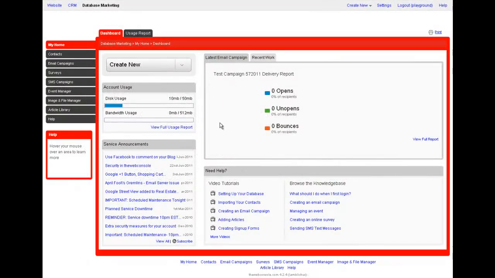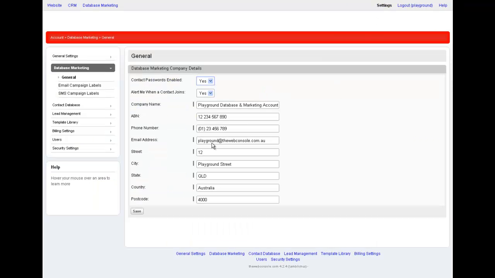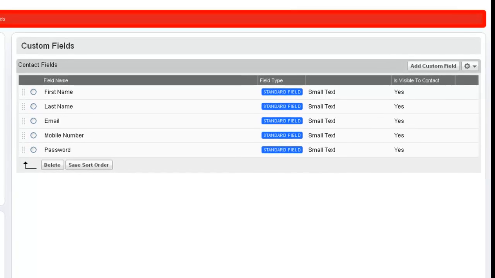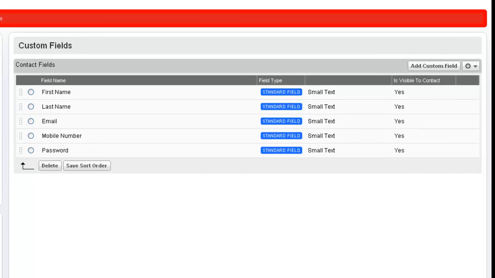Custom fields can be anything from your contact's company name and address, to their eye colour, or even how you met them. When you are logged into your database marketing account, click on Settings in the top right-hand corner of the screen, then on Contact Database on the left navigation panel. In here, you will see a list of default fields that each contact needs, which are first name, last name, email, mobile number, and password that will enable them to log into their account. To add a new field, click Add Custom Field.